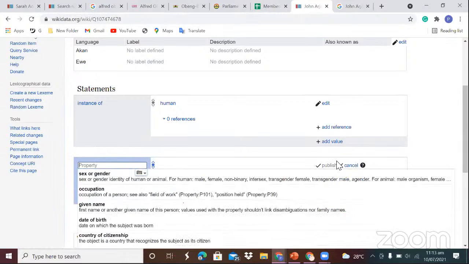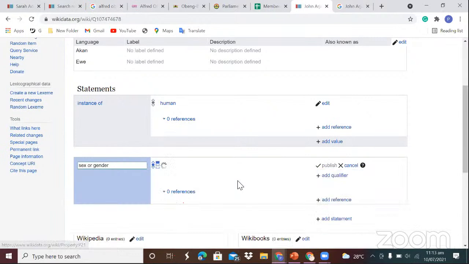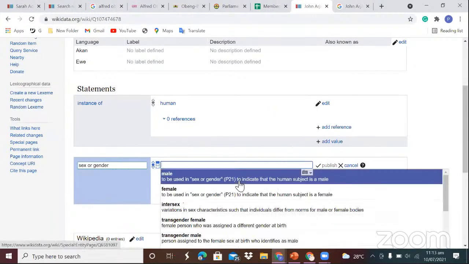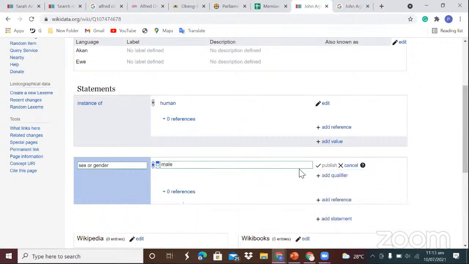So we can add his sex or gender. As a human being, you need to be identified as something: male, female, transgender. We have people who don't identify as either, they are non-binary. That's like an identity, so you need to state that. So we know John is a male. And then we publish that as well.